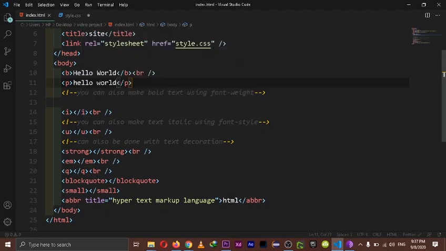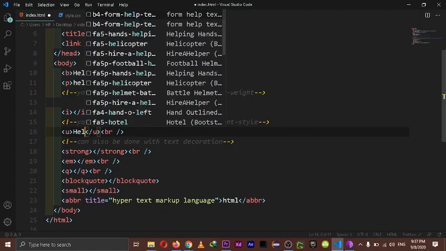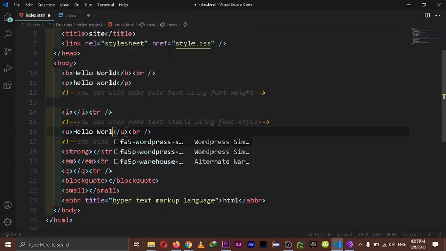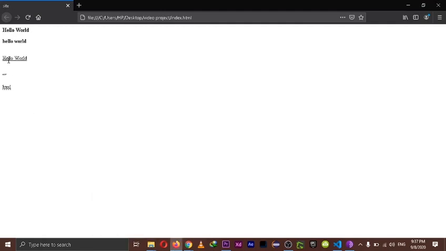And lastly, we have the U. Now this is pretty easy to guess what it does, but in case you couldn't tell, this is used for underlining. For example, I want to say again hello world again, and if you save this and rerun it, we should have an underlined hello world.